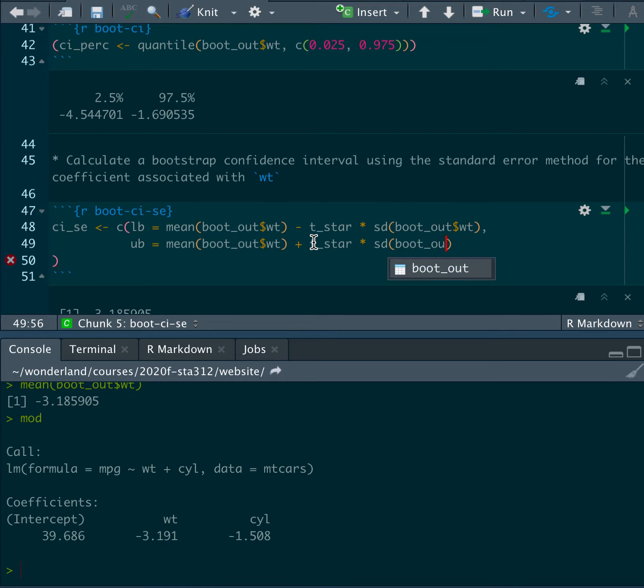So what we're doing is the standard error method basically uses the confidence interval formula that we know, except instead of using an actual beta hat value and the actual standard error of the beta coefficient for weight, we're estimating the beta hat value using the mean from our bootstrapped output, and we're estimating the standard error for that by taking the standard deviation of our bootstrapped output.